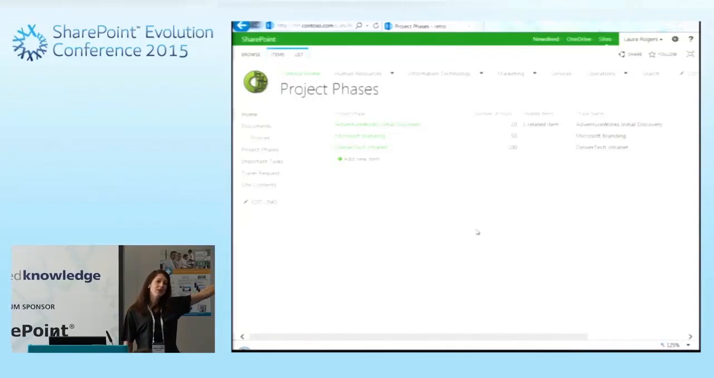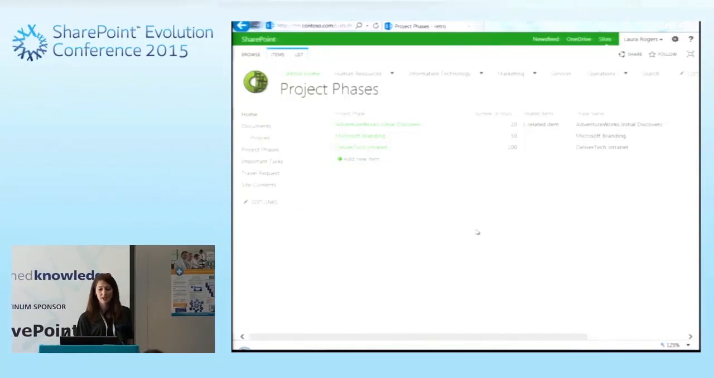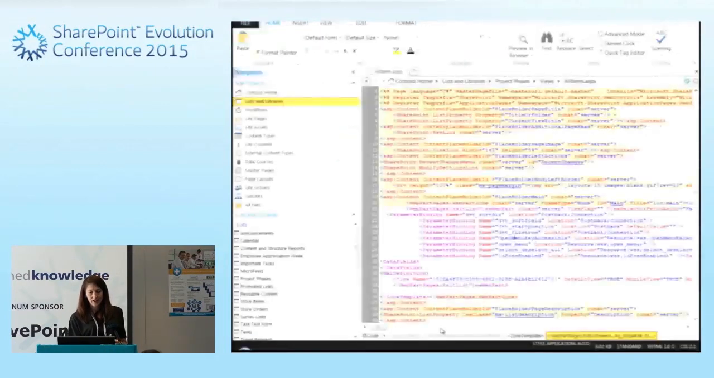And so this might be a good type of view to show in a web part maybe. But if you use this type of view in a list, it's going to end up confusing some end users. But there's more that you can do with it when you do it this way.